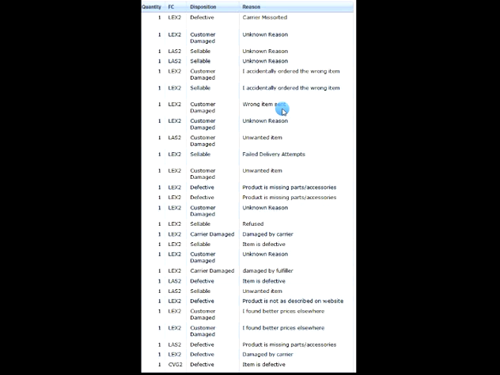Actually, this one here says wrong item sent. That's not really what happened here. This is one of those situations where it was a single item being sold at higher than retail. Customer assumed that they were getting more than one. They did not read the listing. They did not look at the picture. So as the seller, we take the fall for that. But again, it was a cheap grocery item, so I'm not worried about that.